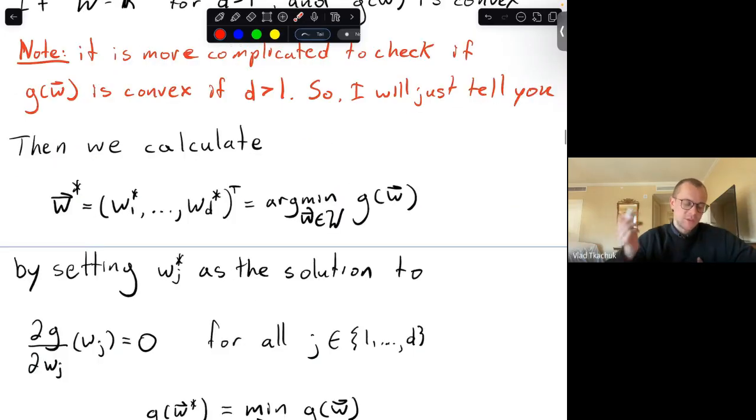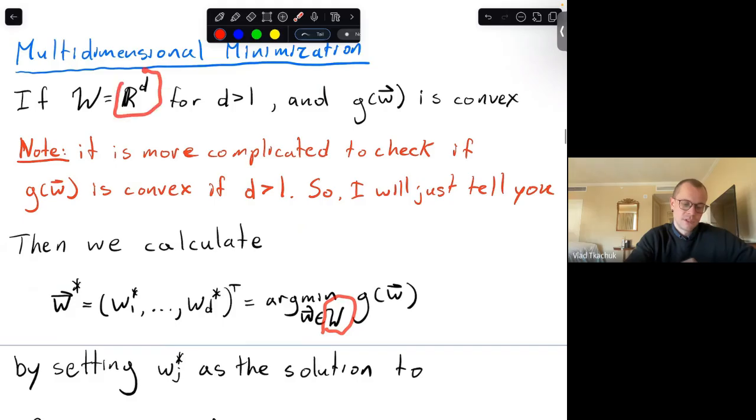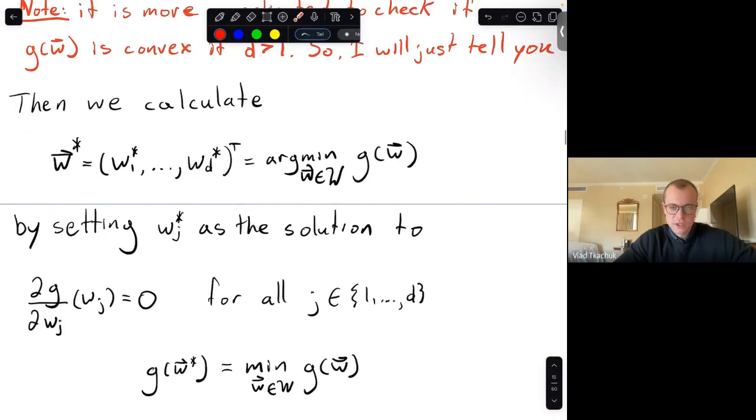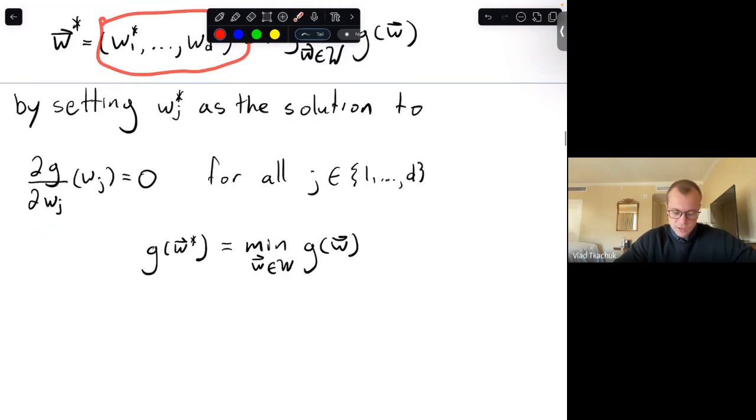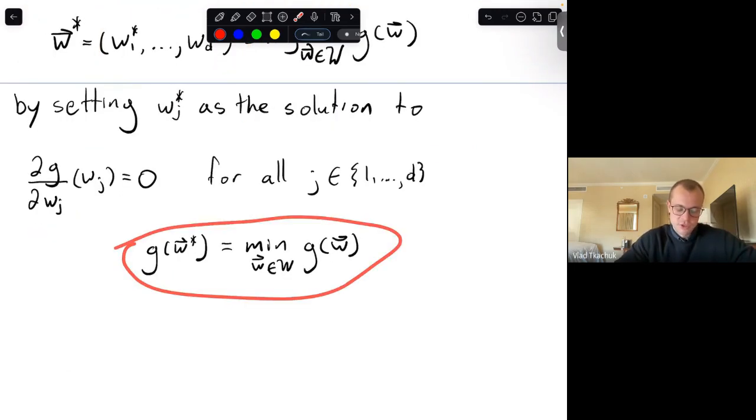So multidimensional optimization, the way this works is you have a function. Now you're optimizing over a multidimensional domain. So this W could be something like R^d, d-dimensional real numbers. And if you want to find the closed form solution, you just take the partial derivative in each dimension and set it to 0. Then you will find the corresponding minimizer. And that's the procedure to do that.